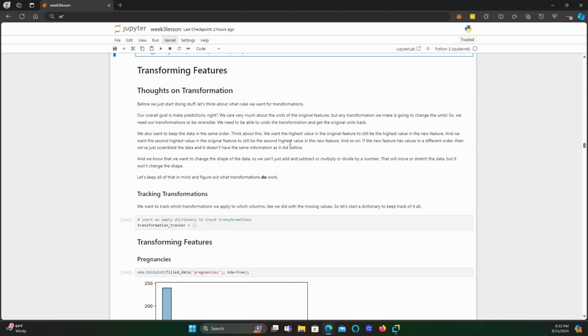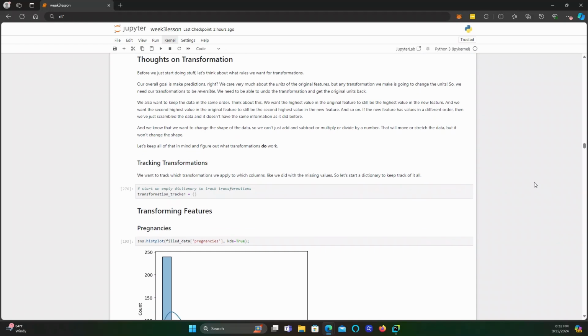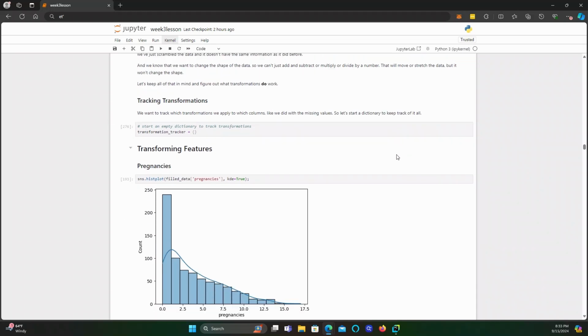Preserve the rank, there we go. We will need it to preserve the rank of the data, and we need to be able to undo anything that we do. And also we know that we want to change the shape of the data, so we can't just add or multiply or divide, because that'll move it or stretch it, but it won't change the shape. So let's keep all of that in mind and figure out what transformations do work.